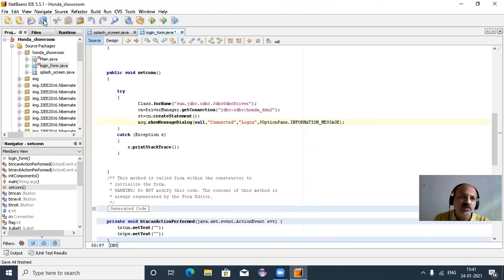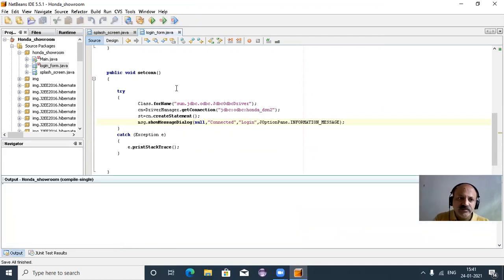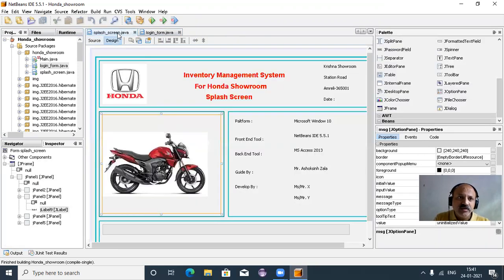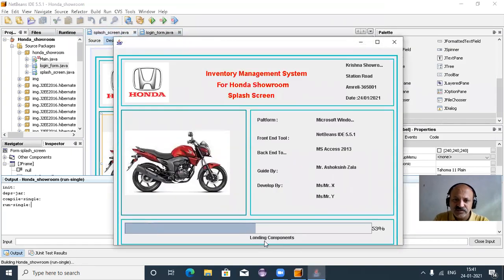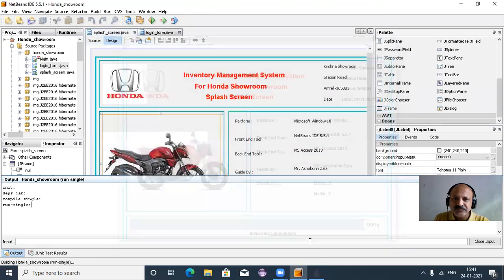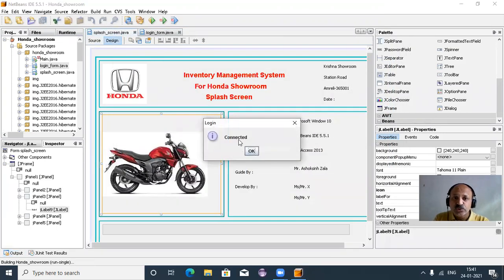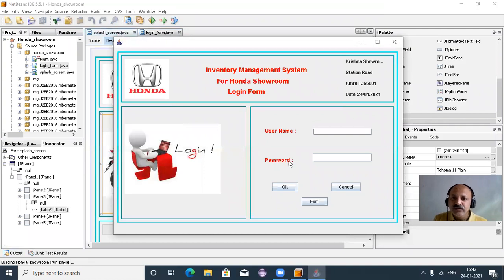So let us check. I save, and first we check this coding, our connection. First I compile, pressing F9, to let us know of any error, and I go to our flash screen and press Shift F6 to run. So yes, our flash screen is proper. Yes, the message is also printed perfectly: connected. So yes, our DSN is ready. You can look here, that is the information icon, here Logging is our title, Connected is the message, and only one button, okay. So that appears perfectly.